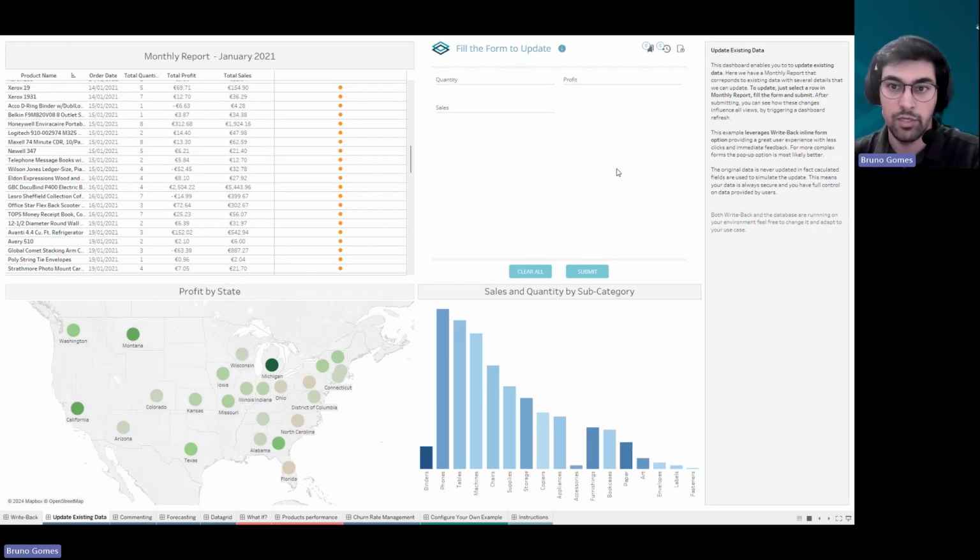After they log in, they are then presented with a form that was built by our dashboard developers, where they, in this case, want the users to provide updates to the values.